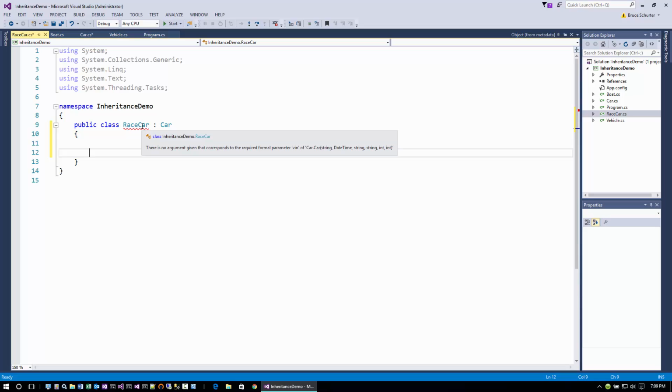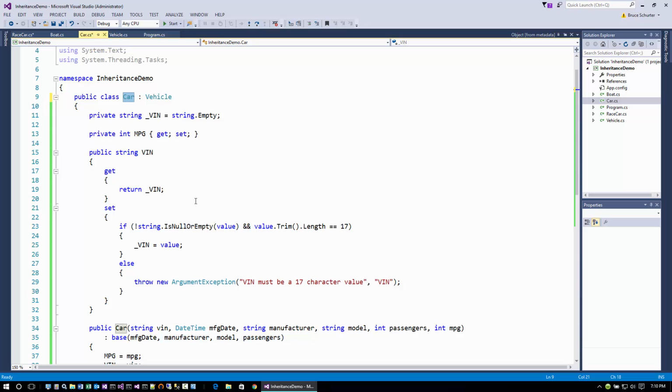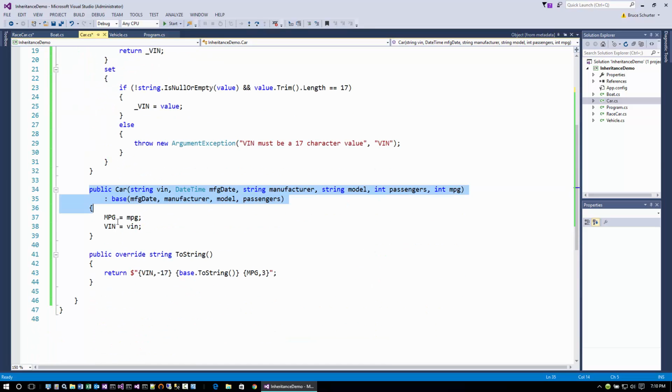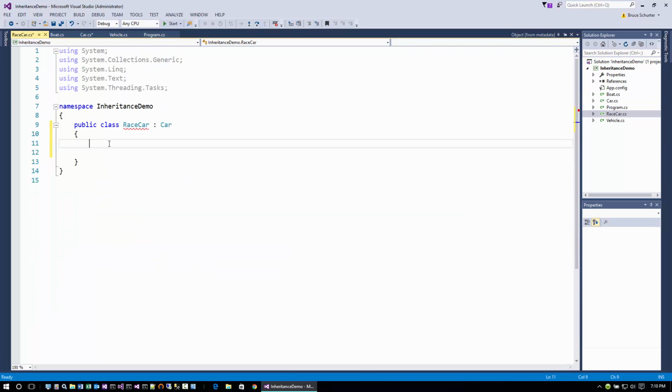Notice it's complaining because we have no base class constructor that accepts no parameters, because when you define a new class, it gives you a default constructor which automatically will attempt to call its base class constructor with no parameters. We have no such constructor. We only have the one that's parameterized. So that is what race car is complaining about right now.